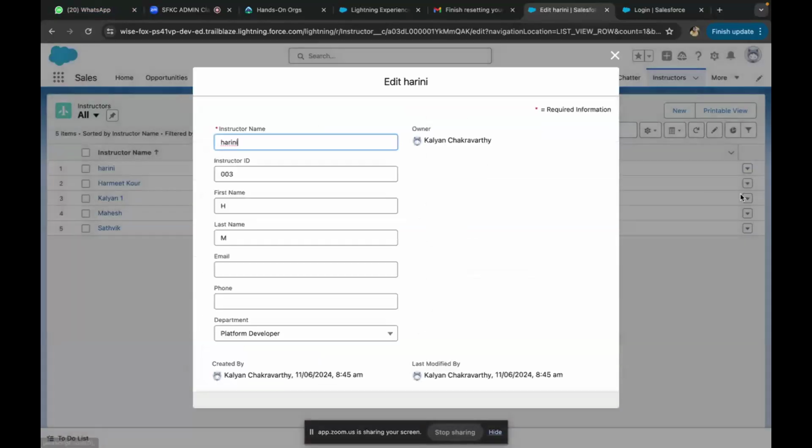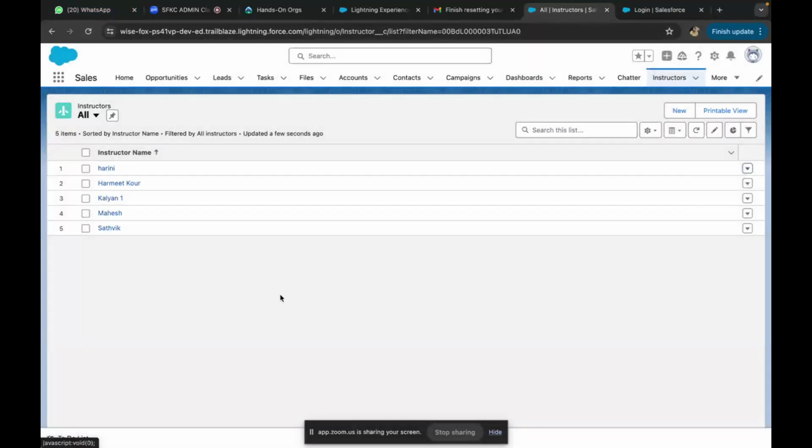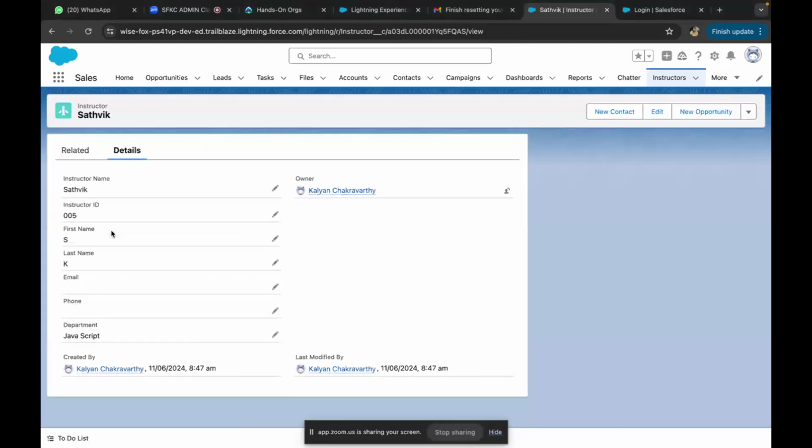You can see all the records which belong to platform developer. Not everyone. Now you can see everyone. Yeah. Can you click on start? Yes. I'll see it. Yes, I can see everyone.